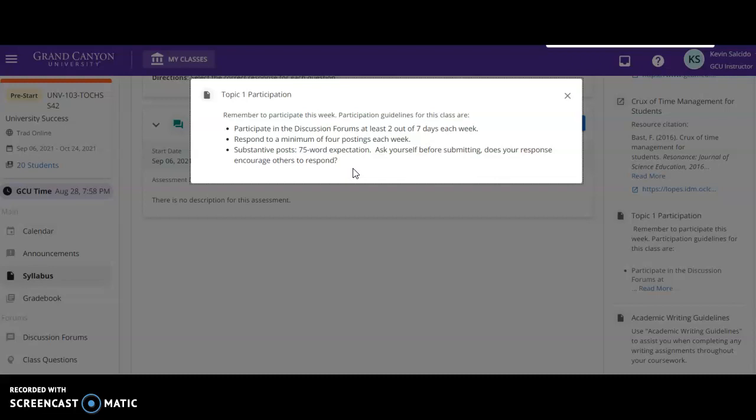I always tell students, if you type away and write your answer out and give examples or relate something to the reading material during the week, you're going to hit over 75 words. So it wouldn't be too difficult to do that. Okay, so just make sure you're doing that. All right, so let me show you how to do it.